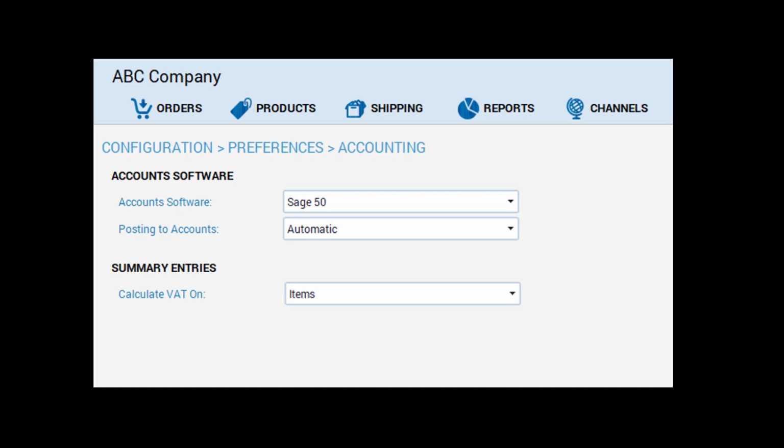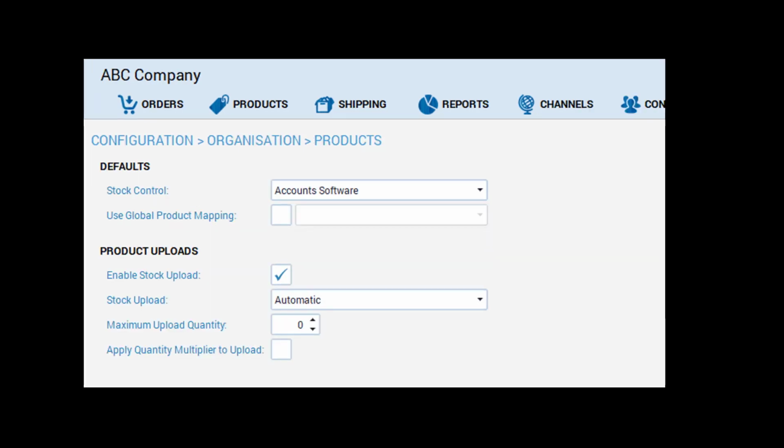When setting up the software for the first time, users need to establish which account software they wish to link Tradebox One with, and whether sales should be posted to the account software automatically or manually. Users also need to establish whether stock should be slaved to the account software, to Tradebox, or whether no stock control should be established at all. Users can also establish whether stock should be uploaded automatically or manually.